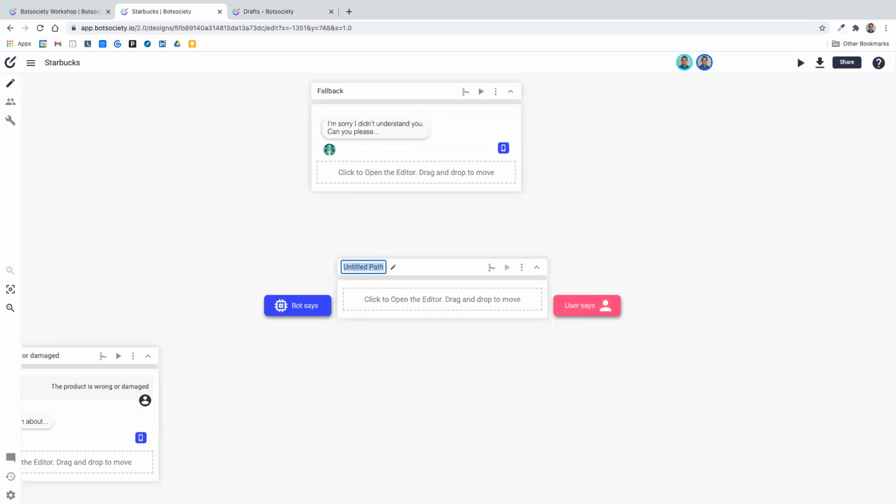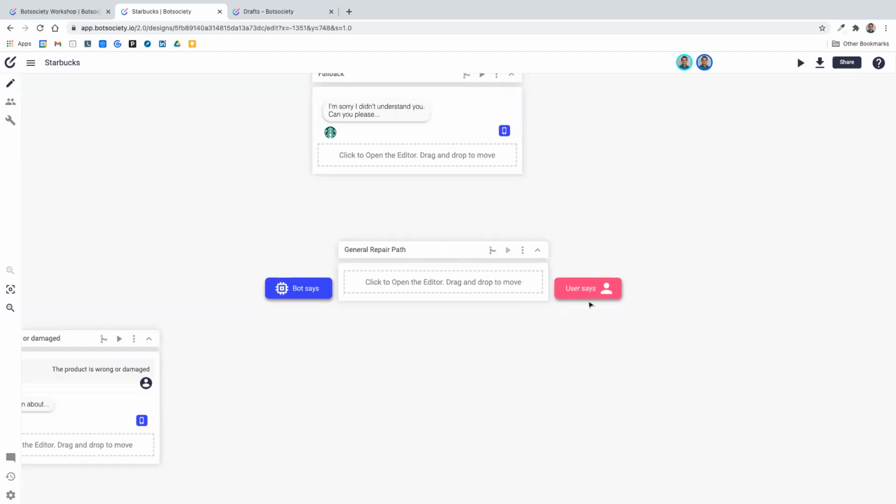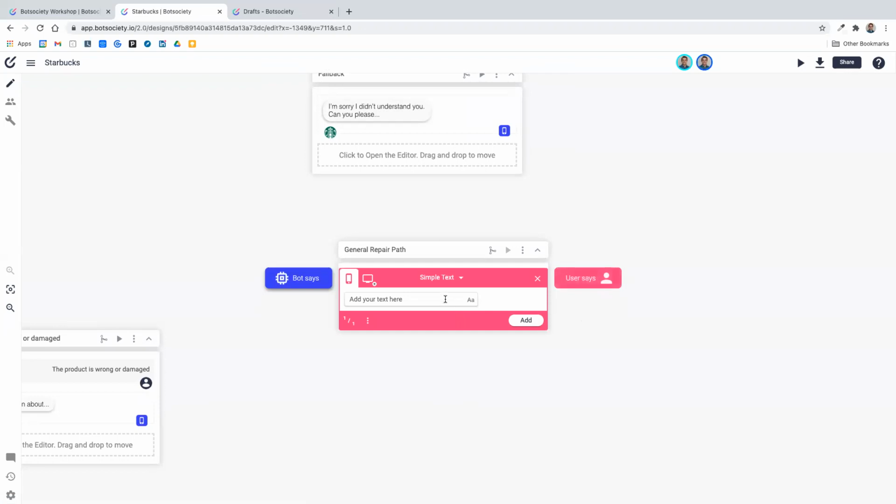So I'm going to name this general repair path. And I'm going to have the user say something like, I don't get it. Actually, let me design something like, what can you do? That's a popular one.